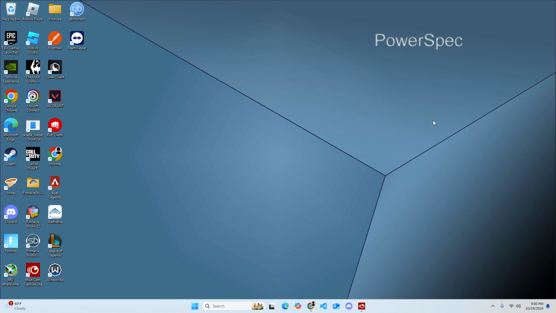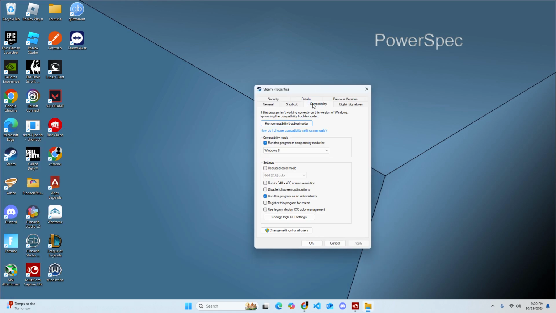So the first thing that you guys can go ahead and do is open up Steam or right click on whatever way you're opening up Black Ops 6. If you have it either downloaded through the Xbox app or Steam, basically whatever you're using, go ahead and right click on it, and then from here go to properties. From properties, go over to compatibility, and then from compatibility, go ahead and check two boxes.